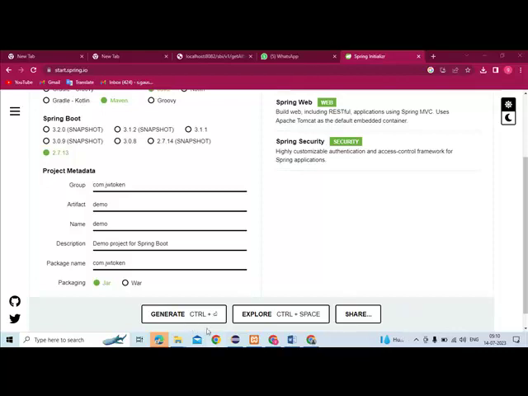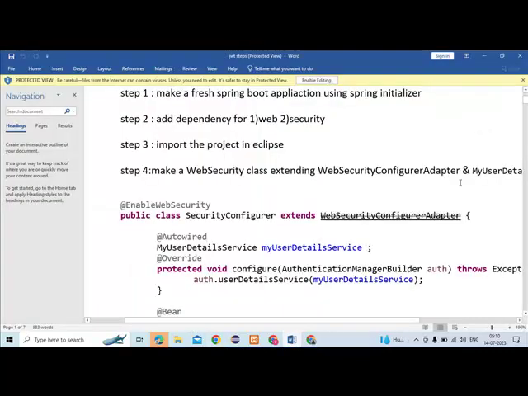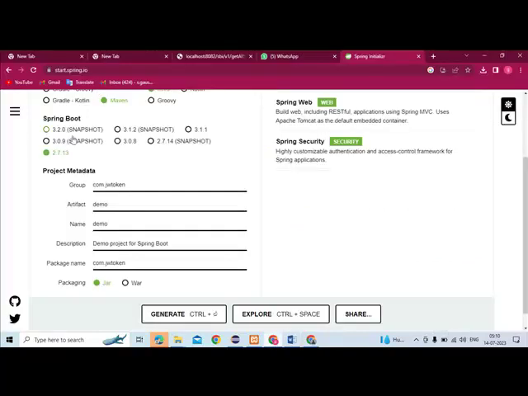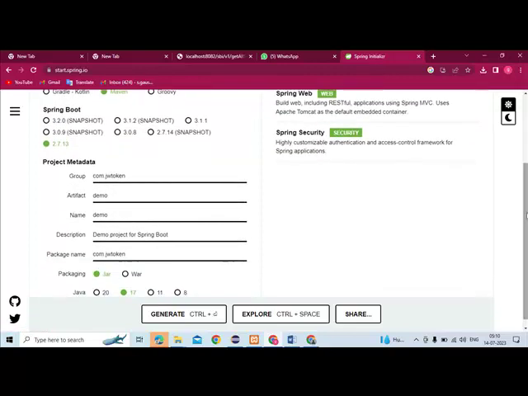Okay, so now we are trying to create the practical of JWT. This is the first step: make a fresh Spring Boot application. So we go to Spring Initializr, make a fresh application, use this version, use Maven, language as Java, and whatever name you want to give as the packages. Java 17, because she has Java 17.